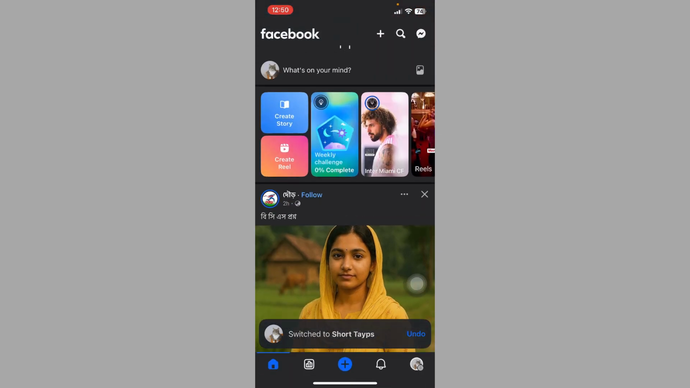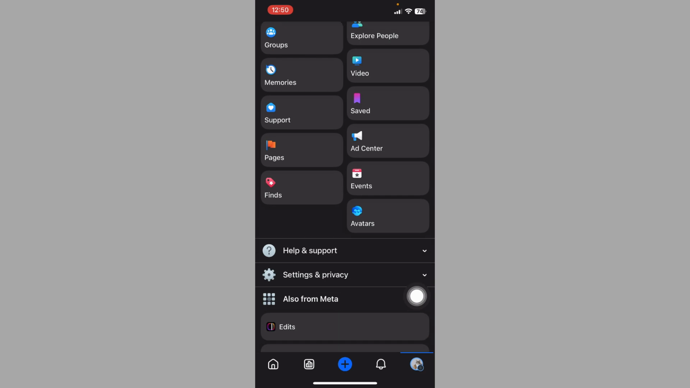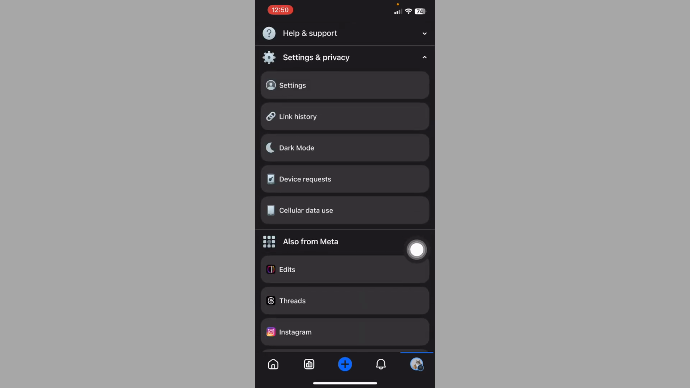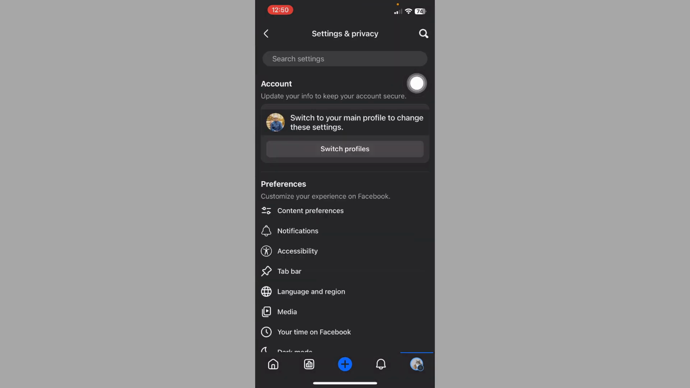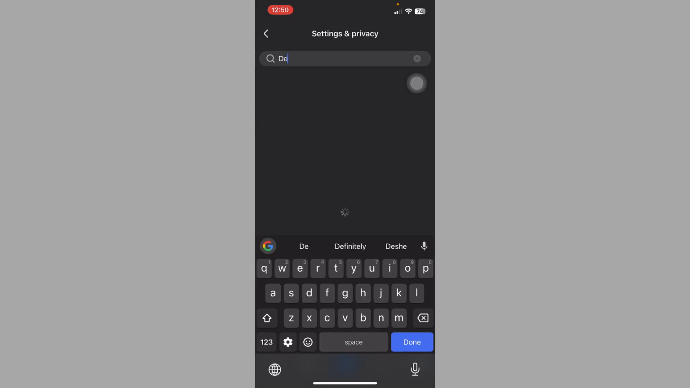Okay, and tap on the menu option, scroll down, click on settings and privacy, tap on settings and search for delete.